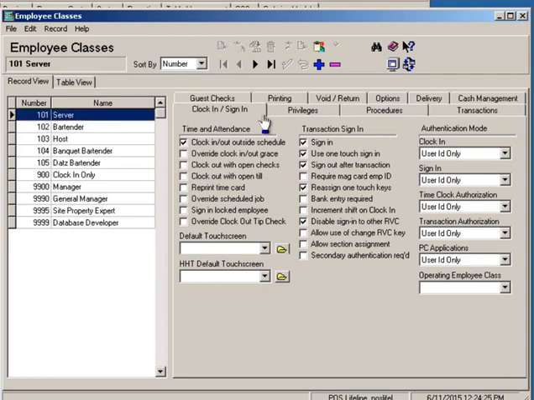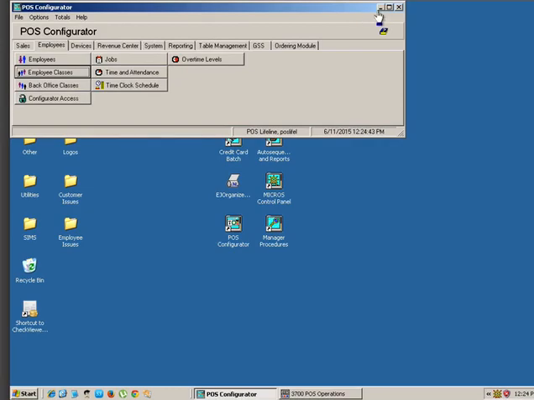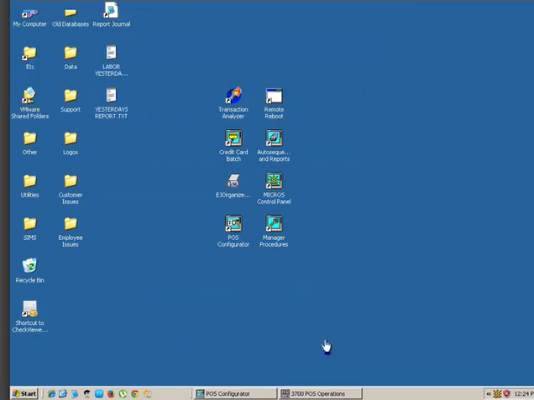We're going to go to clock in, sign in. It's the very first one. And then we're going to go down to transaction sign in, and where it says sign out after transaction, it's got a check mark next to it. We're going to uncheck it, and we're going to save it. And we can go ahead and close the configurator. And it is that simple.